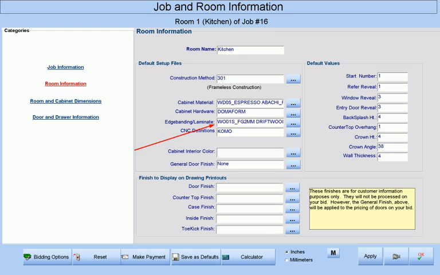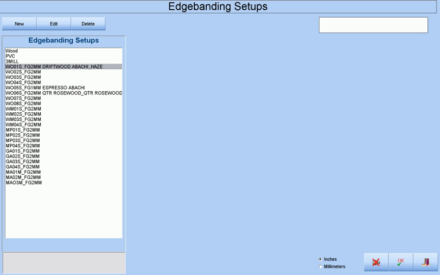When setting the defaults for a given job, you may select an edge banding laminate setup to be applied to the various parts of all cabinets within the job. Edge banding setups may be changed by pressing the Browse button, where you will be taken to a screen that displays whatever setups you have previously defined.